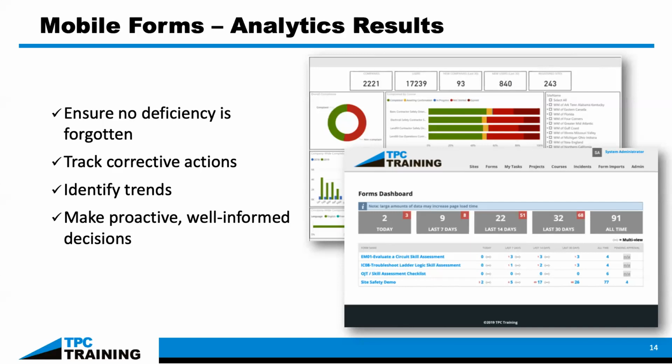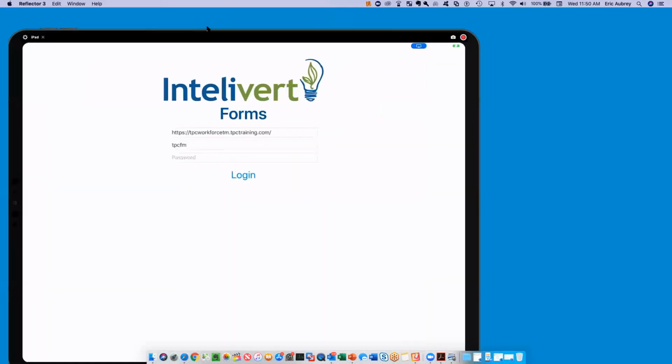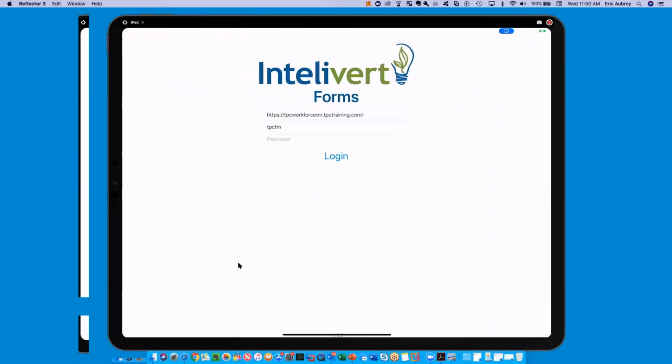And so what I'd like to do now is take a look at an example of a mobile form in action. And what I'd like to do next is just share my iPad with you. I'm going to just mirror this. Okay. All right. Yes, we're seeing that clear, so we're good to go.